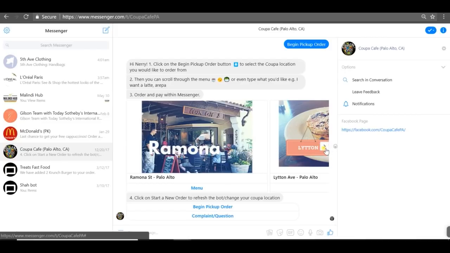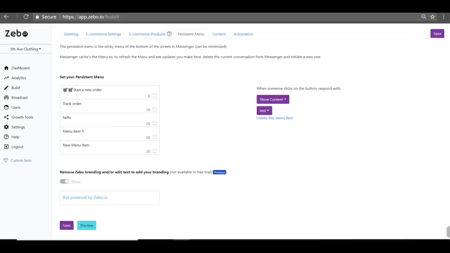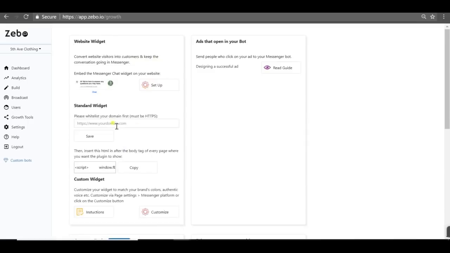Okay, so just to wrap up, how do we get the website widget for our website? So I want to put the widget on my website, Fifth Avenue, right? So I'm going to go to Growth Tools, and if you go to Growth Tools, you will be able to find the widget code in there. So here it is. We're going to go to website widget setup. I'm going to whitelist my domain. And then it's going to say your domain has been whitelisted, and here is the code that I'm going to copy.